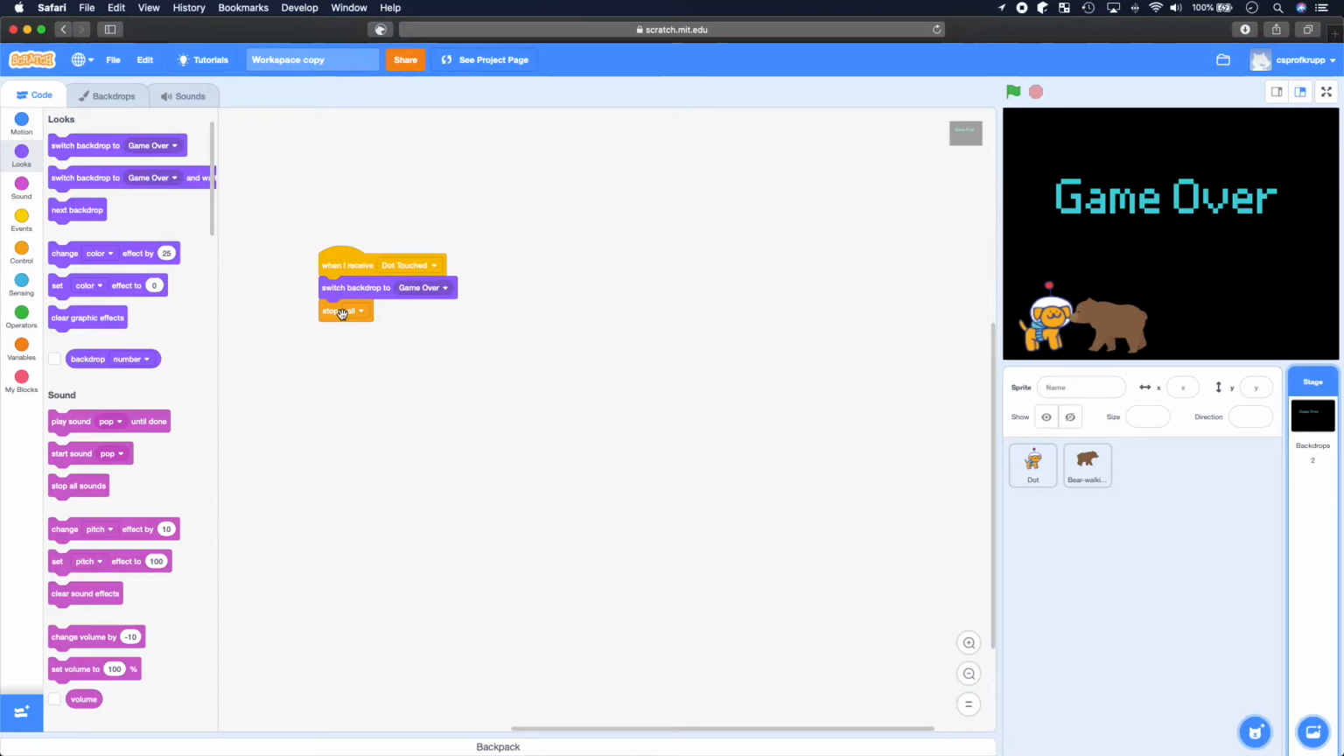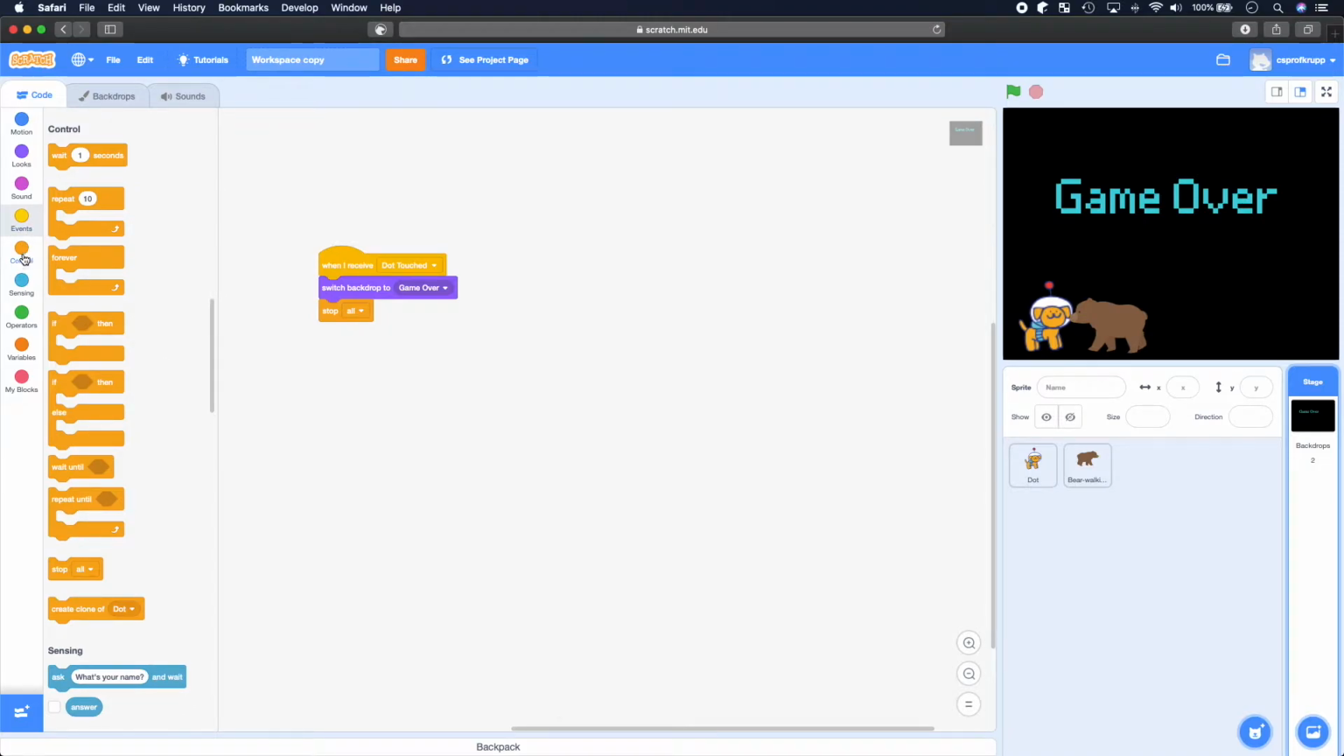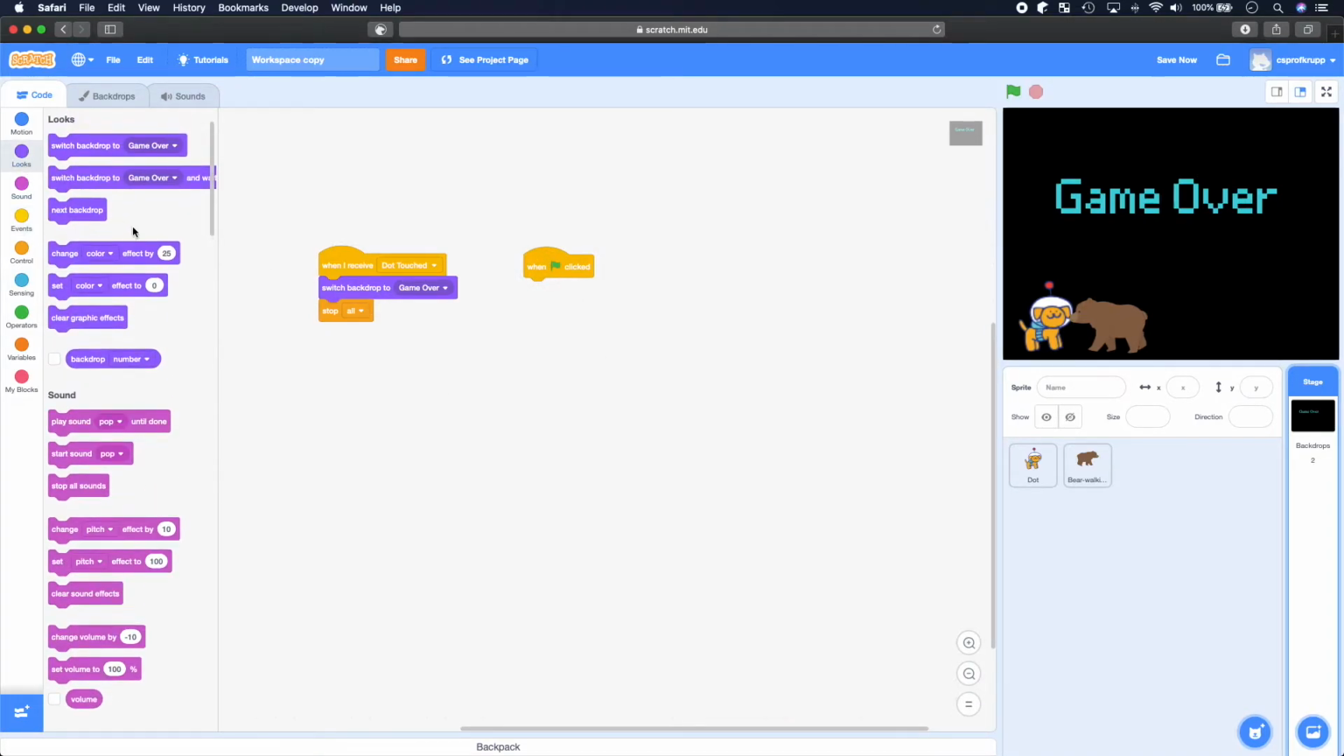But when we start the game, I want to have that initial forest backdrop. So I'm going to go to control. I'm going to go to events, and I'm going to say when that green flag is clicked, let's switch the backdrop to the forest. And then, if I hit that green flag, let's go ahead and test this out.